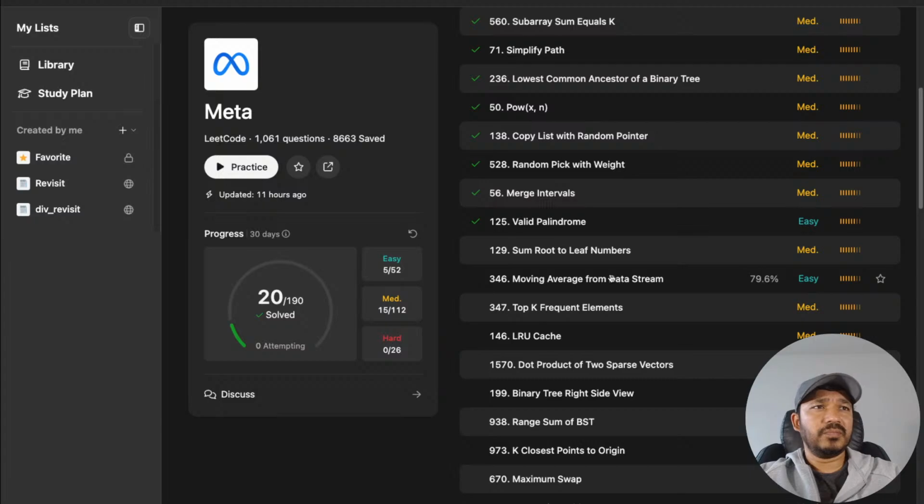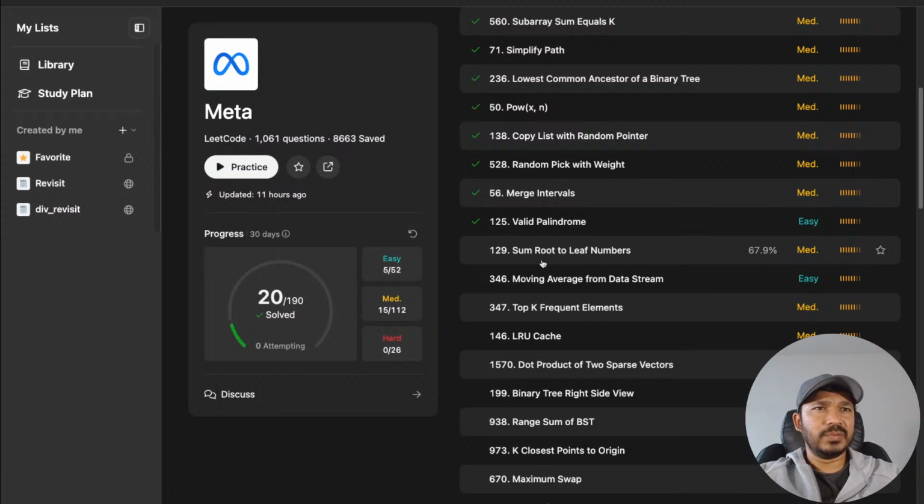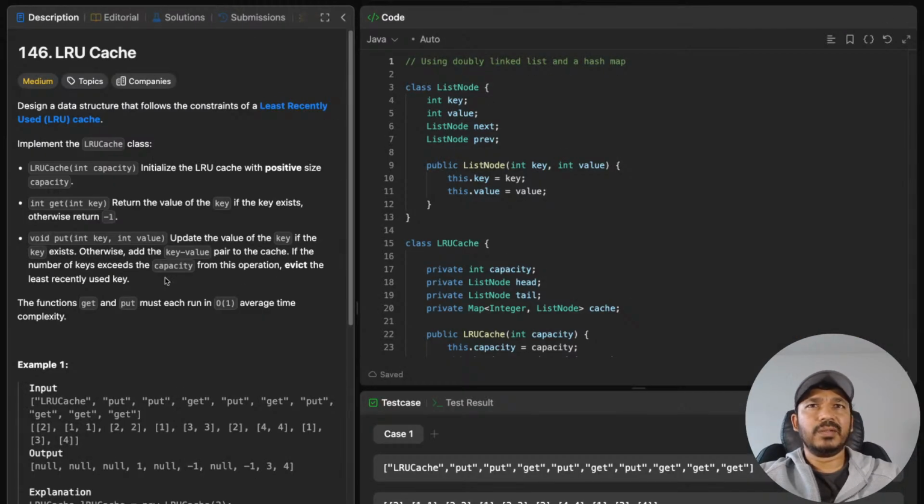LRU cache. Okay, we have seen it so many times. How many problems did we go through today? I think 3. Let's do LRU cache.